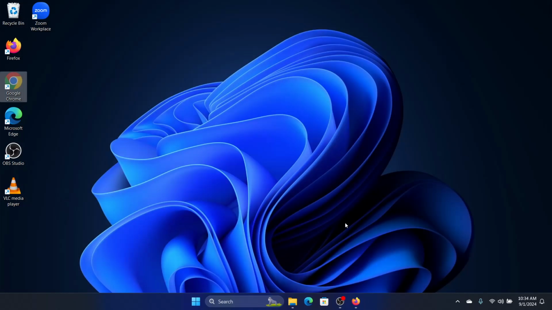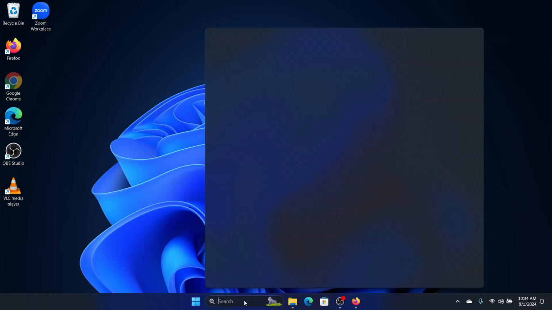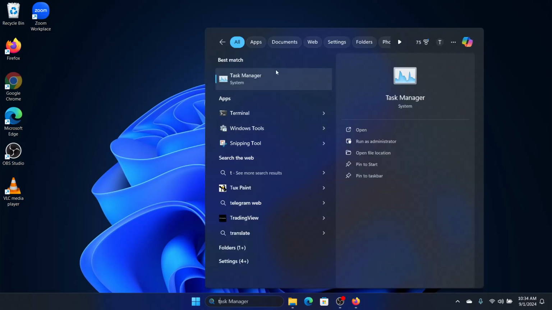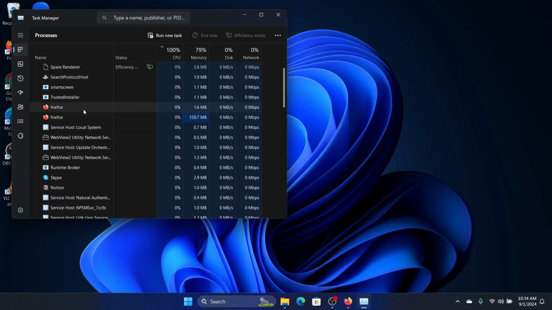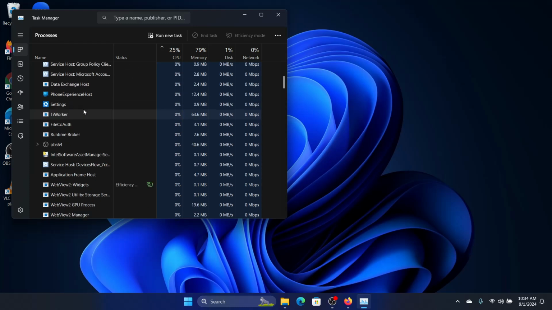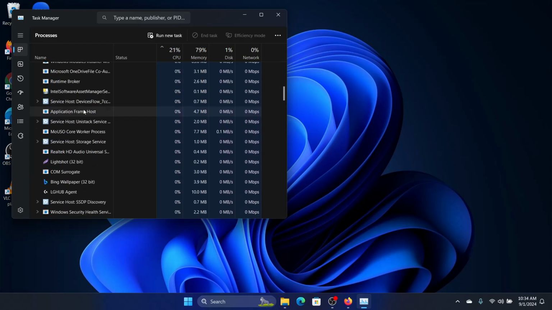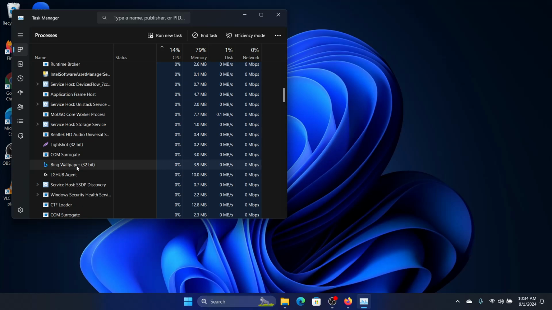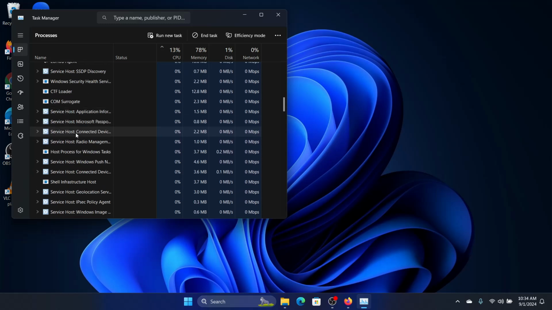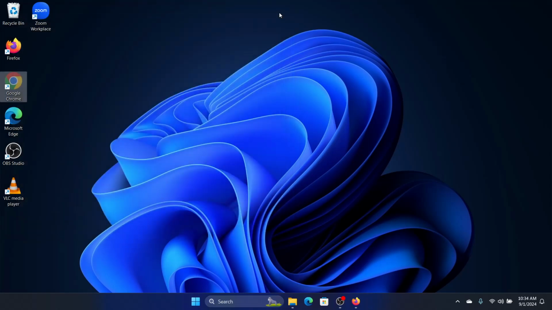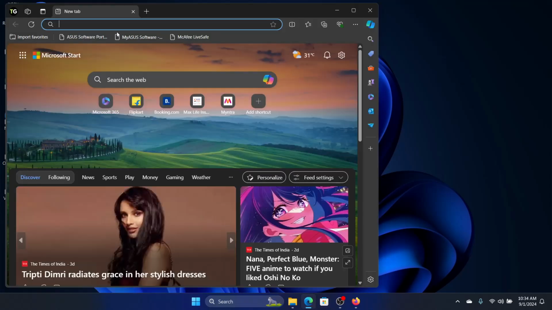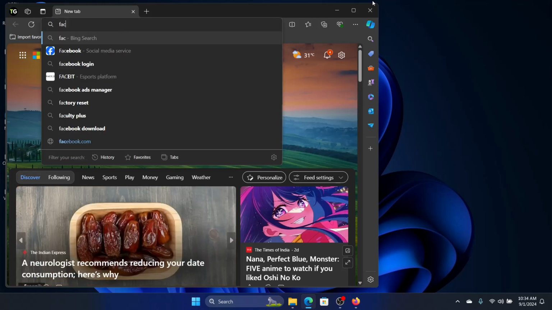The next thing we will do is we will go to the task manager and kill the Bing search bar. So if you find Bing here, okay, here if you find Bing search services, then click on it and click on end task and then restart Edge and you can search and it should work.